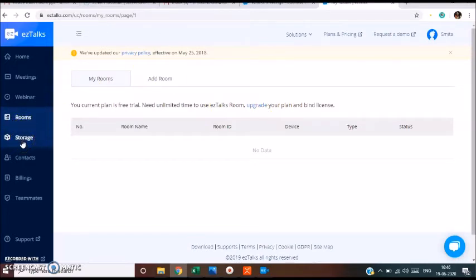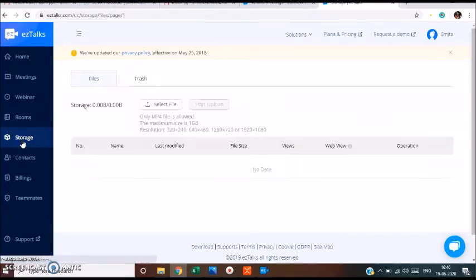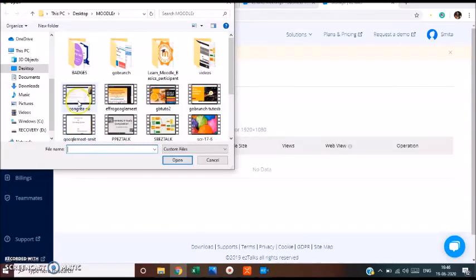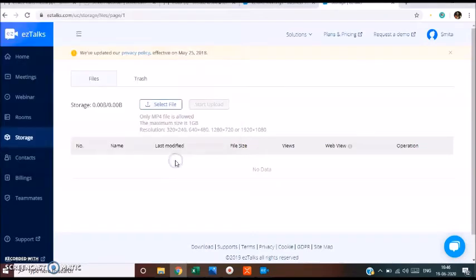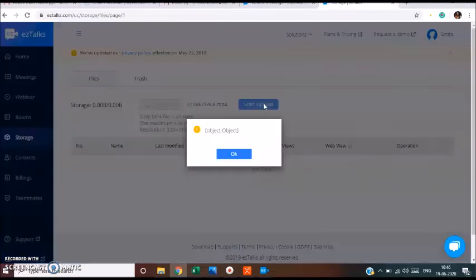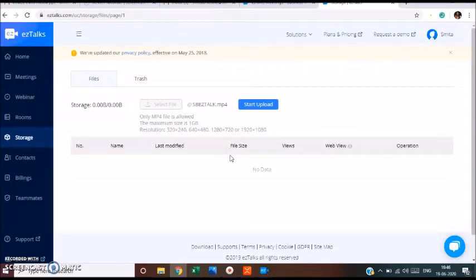There is another option of storage. You will be allowed to store video files. Click on Start Upload. Here is my file uploaded. There is another option of contacts.